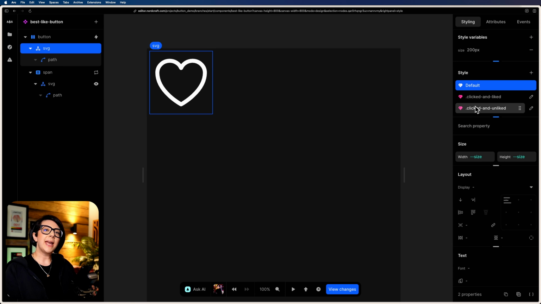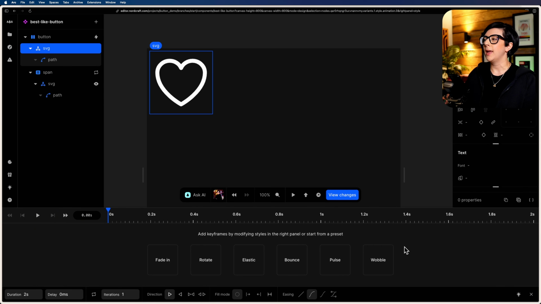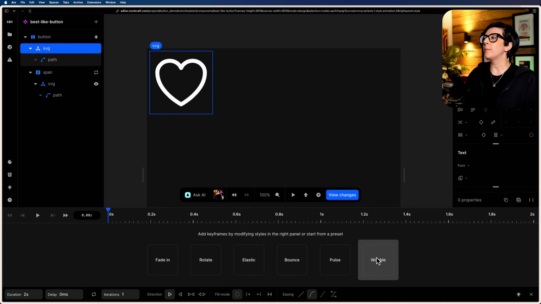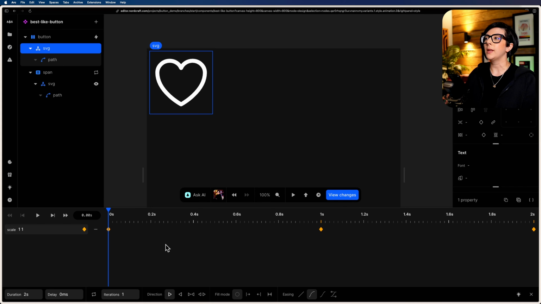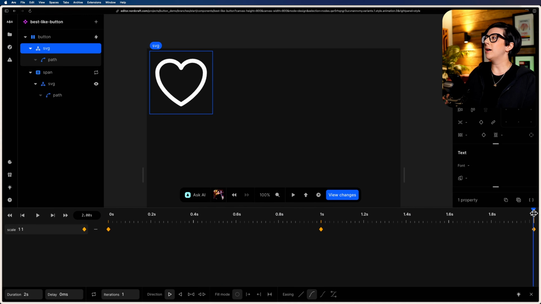So first off, let's do the easier animation, and we're going to set an animation when the button is clicked and unliked. So we scroll down to animation. And what's great about the animation editor is that it provides you some pre-built animations that you can apply and play with. So I'm going to choose the pulse. And what this does is this pulses the heart by scaling it. And as you can see, this is just CSS that's just being applied.